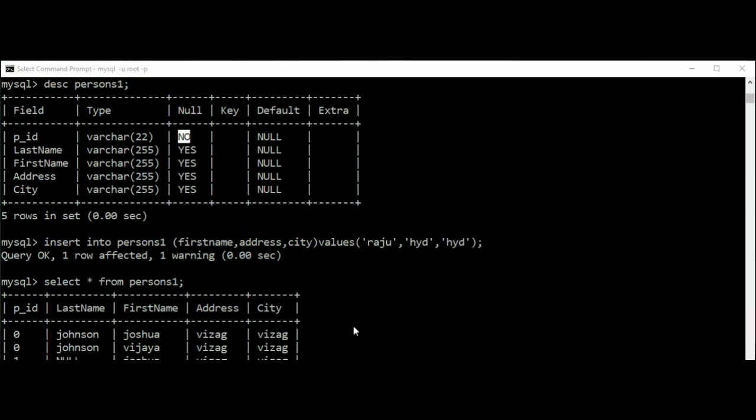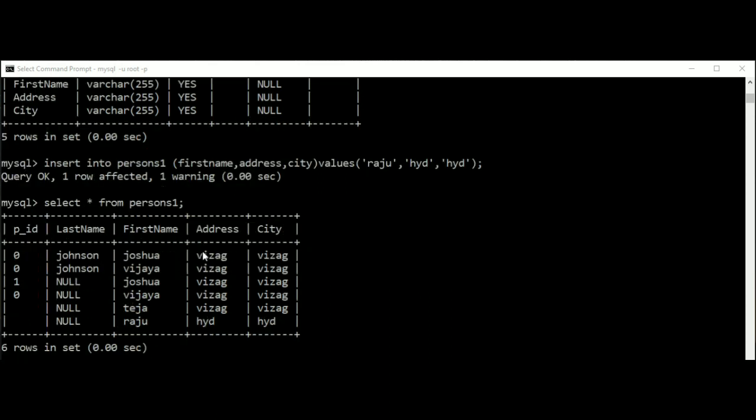Now let us see what happens if we do not insert the value of PID in this particular table. I have given only the first name, address and city. I have not given the PID and last name. Now you see here, this is the output: the values I have given are Raju, Hyderabad and Hyderabad, and they have been inserted. By default the last name can have the null value. Now, can PID have the null value? No, it cannot, because we have changed the properties of this PID attribute from null to not null. That is the reason it has not given any value here.